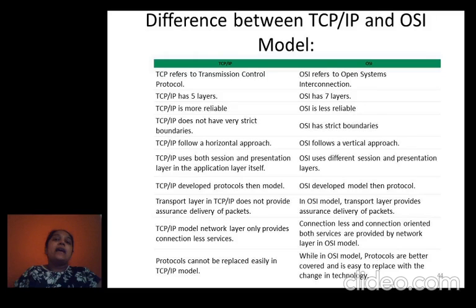Okay. So TCP/IP follows a horizontal approach, but the OSI model uses a vertical approach. TCP/IP uses both session and presentation layers in the application layer itself because it combines session, presentation, and application layers. But in the OSI model, separate session and presentation layers are present. TCP/IP first developed the protocol and then the model, but in the OSI model the model was developed first and then the protocol. The transport layer in the TCP/IP model does not provide assurance of delivery of packets, but in the OSI model the transport layer provides the assurance of delivery of packets.